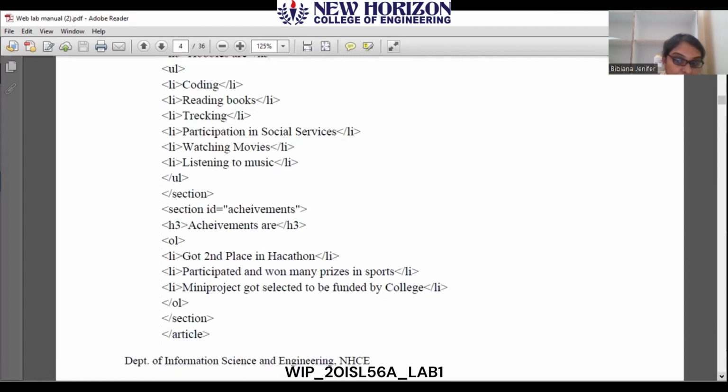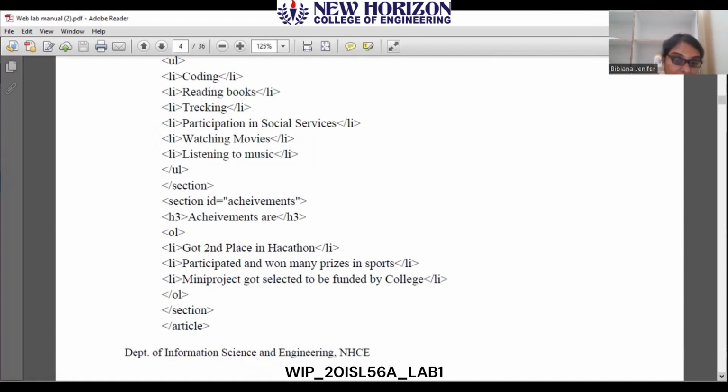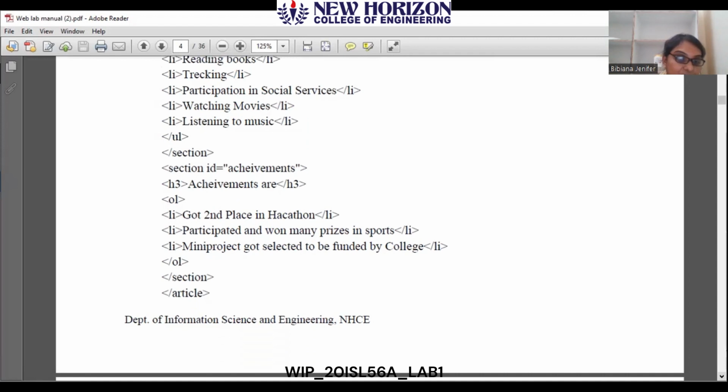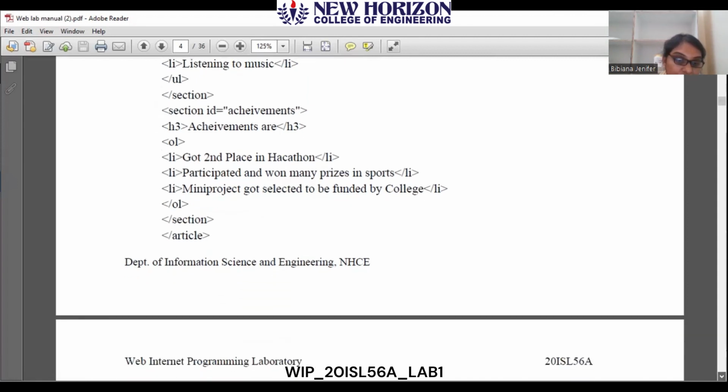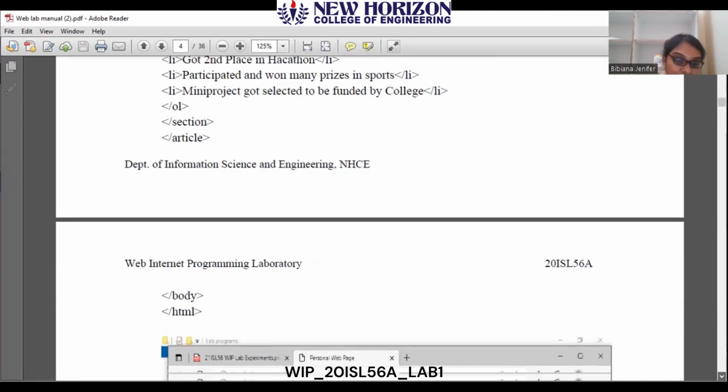The third section is your achievements. Here you again give the heading as Achievements, an ordered list and LI items. An ordered list means the list will be displayed in numbers like 1, 2, 3. Then you close the ordered list and finally close the particular section. Within this article we are defining these 3 sections, and the article also has to be closed. Finally, you close the body and HTML.